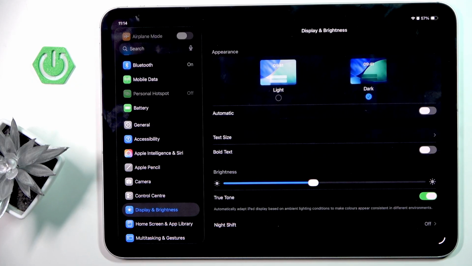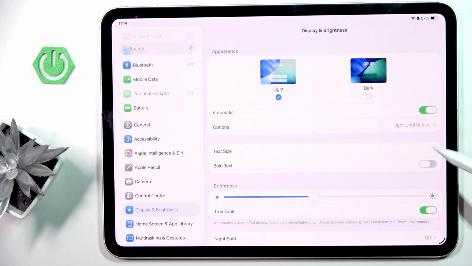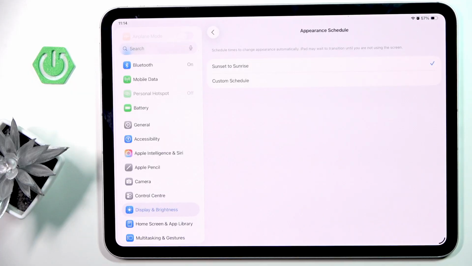Obviously you can set some rules, you can schedule your dark theme, just mark automatic, and here set the particular hours, or just pick from sunset to sunrise, however you prefer. So that's it, that will be all.